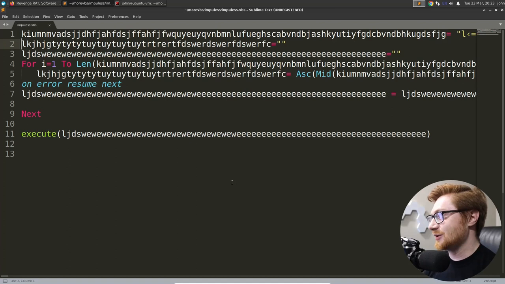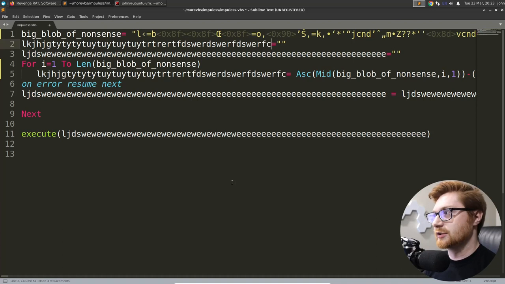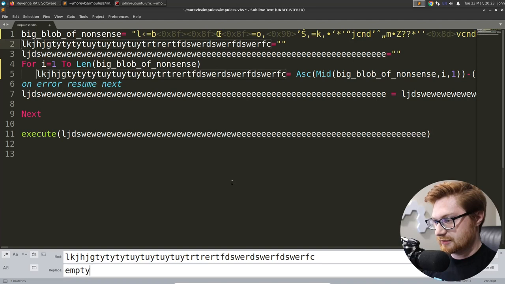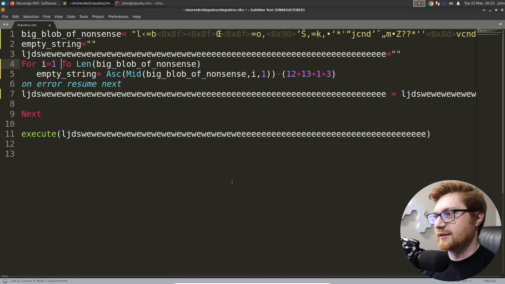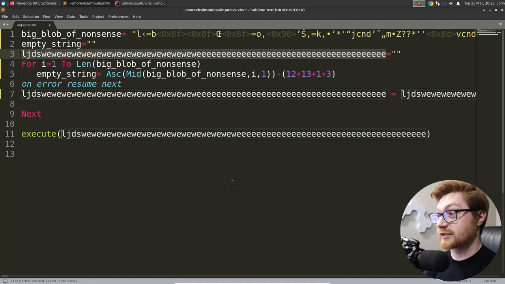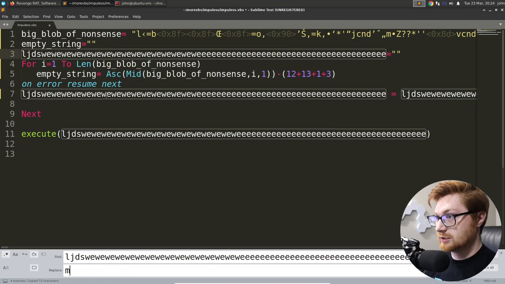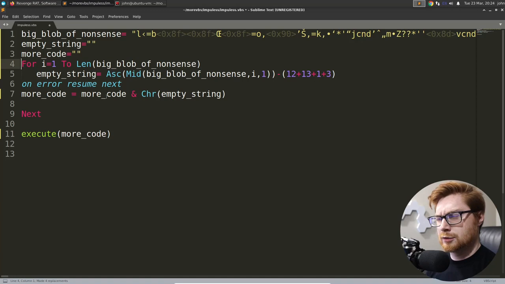What do we got, ladies and gentlemen? What are we doing here? All right, we'll call that everyone's favorite big blob of nonsense. Empty string. Oh, wait, no. Empty string. It gets added onto? Yeah, for i to the length of big blob of nonsense. So for every single one of those, it will... What happened to my empty string? Oh, there are two empty strings. We hold that, we keep that in something and we execute it. So it's got to be more code. More code. Ta-da. We AND it together after we loop through all of it.